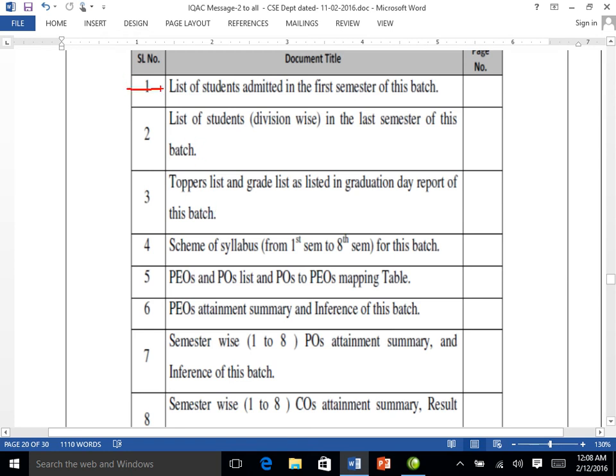List of students admitted in the first semester of this batch, maintain it. List of students division wise in the last semester of this batch, maintain it. Toppers list and grade list as listed in the graduation day report of this batch, maintain it. Scheme of syllabus from first sem to 8th sem for this batch is to be maintained.